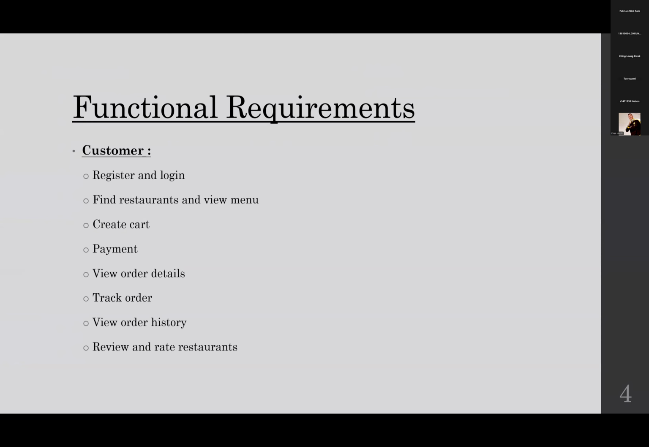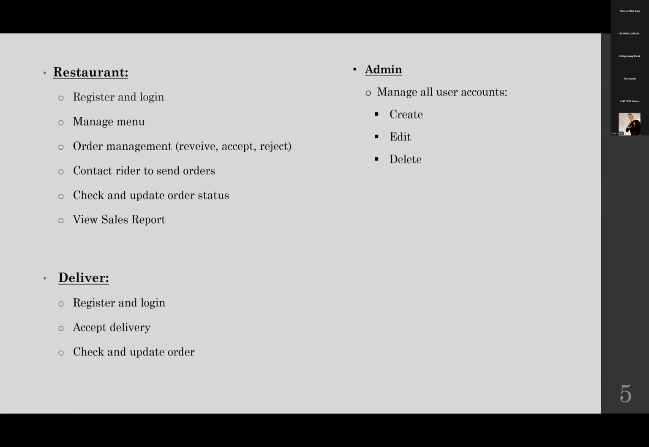And when they find it, they will add the items into a cart, and then they will make payment to make the order. Of course, after they make the order, they can check the order details and also check the order to see when the food will be delivered to their house. And finally, they can also check the order history and review and rate the restaurants.